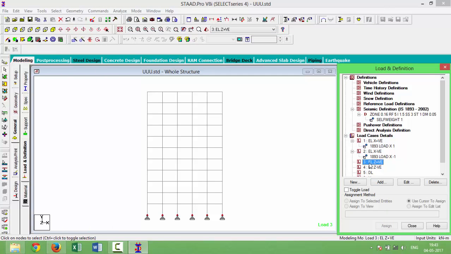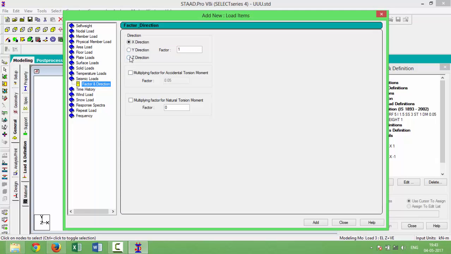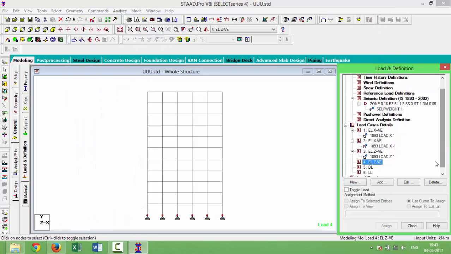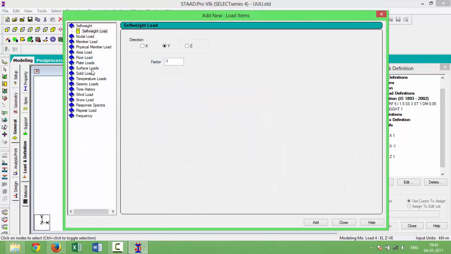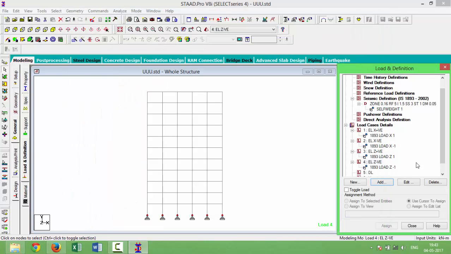And the next is add quick load in Z positive direction, so click here and then add, and then click seismic load and Z direction factor is 1, and then click add, and then close. Next load is add quick load in Z negative direction, click add, and seismic load factor will be -1, Z direction -1, and then click add, and then close.